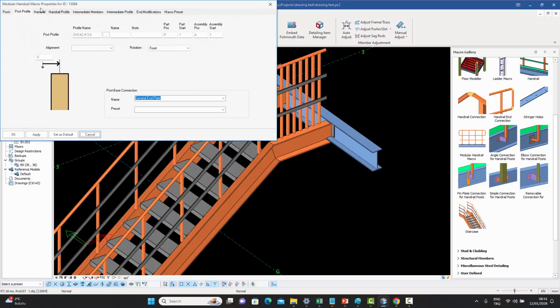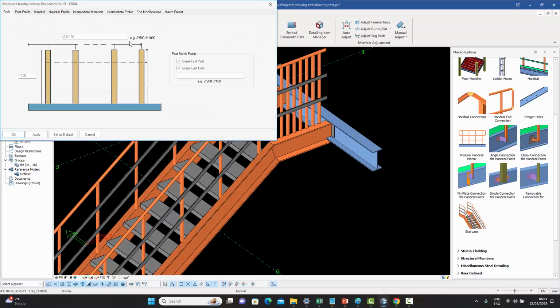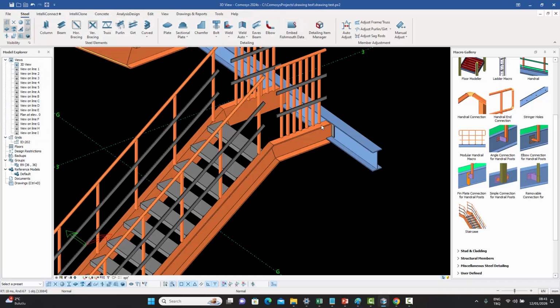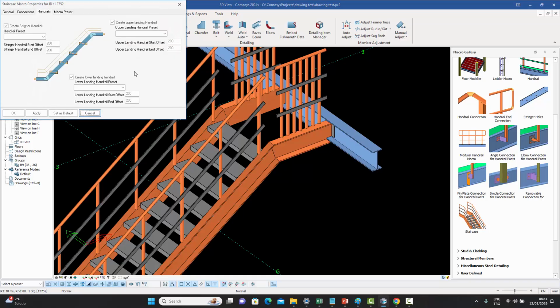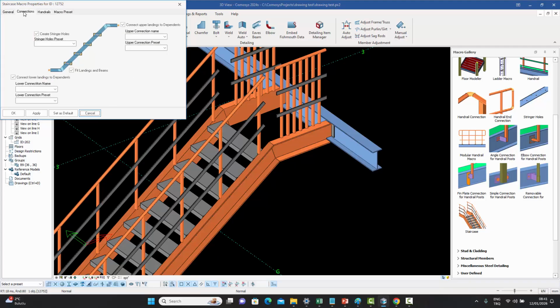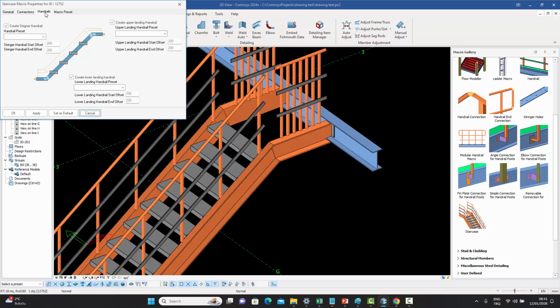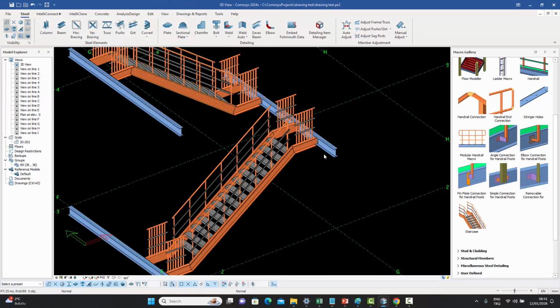You can go inside and change these settings according to your liking, or initially when you're calling it, you can call it with a particular preset as well. So for example, you have over here, these are the connections, but as far as the handrails are concerned, you can choose from presets. You can create your own presets, and each one of those will be created according to those presets.